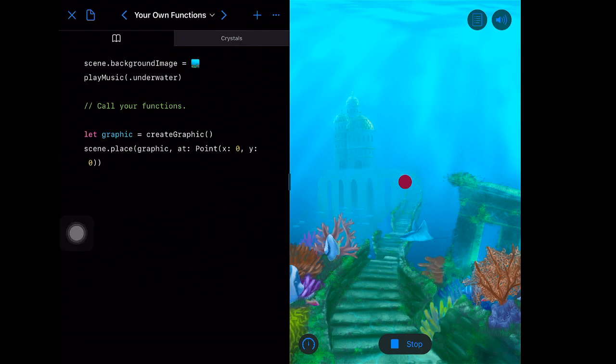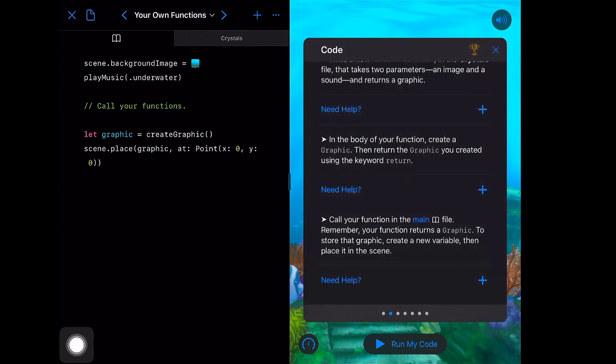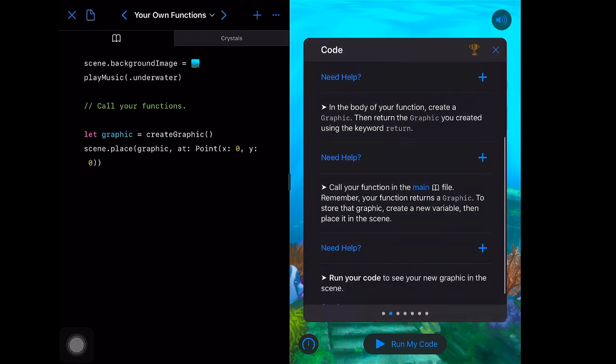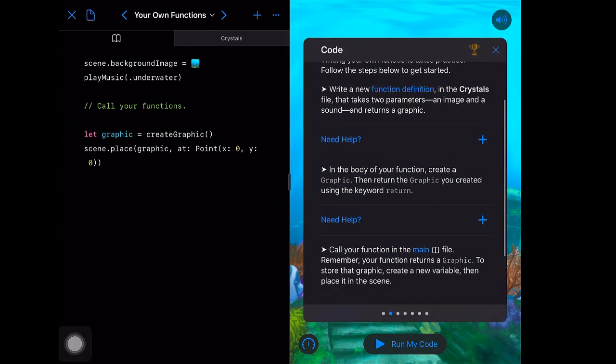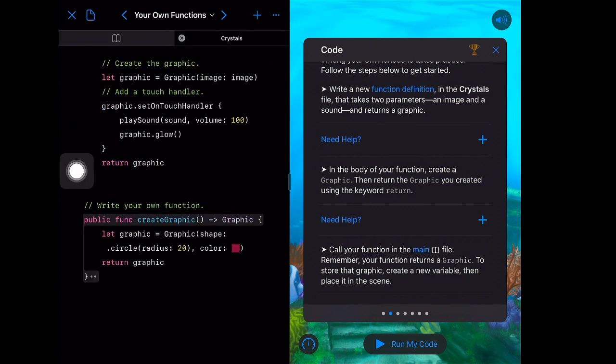We're playing our underwater music on the scene. So let's stop that. Now let's have a quick look at the help here, because while this is fine, I feel like we've taken a step backwards, because now it's not interactive. We can't change the size of the graphic or anything.